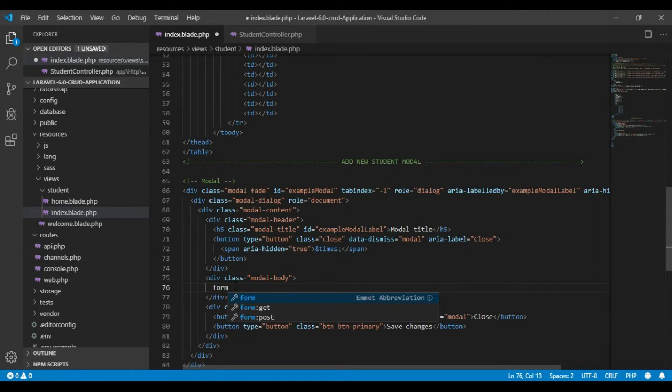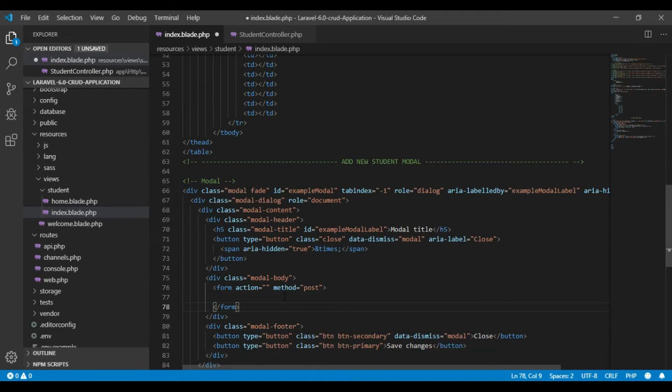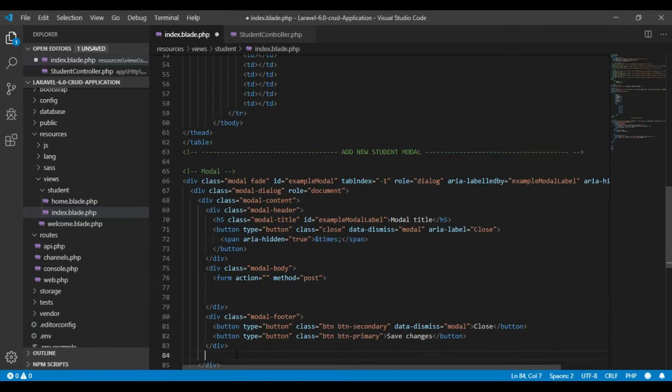Form method is post. Inside the form I need some input fields. I will cut the form ending here, then come down after this div ending and paste that form ending here. Inside the form, I will add two divs with the class input group, and one span, so that we can have our input inside our form.